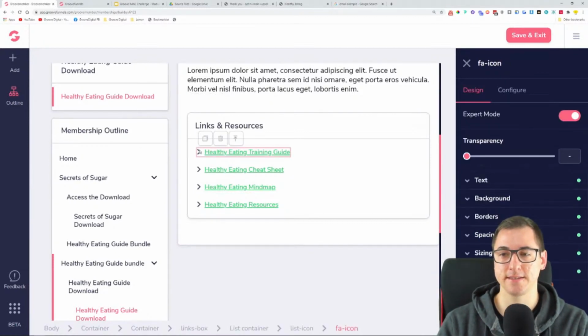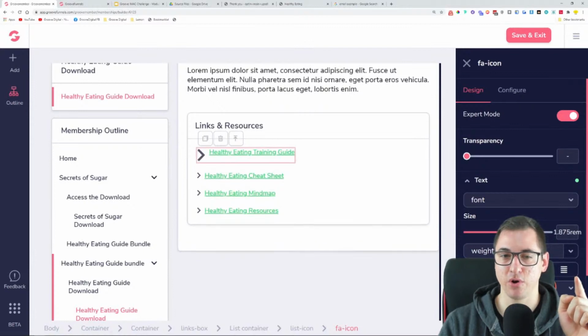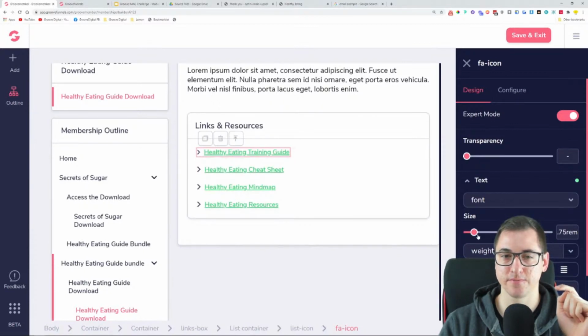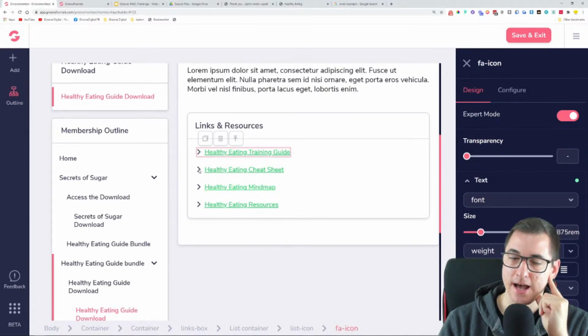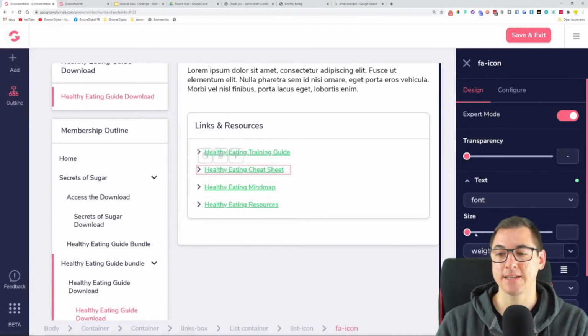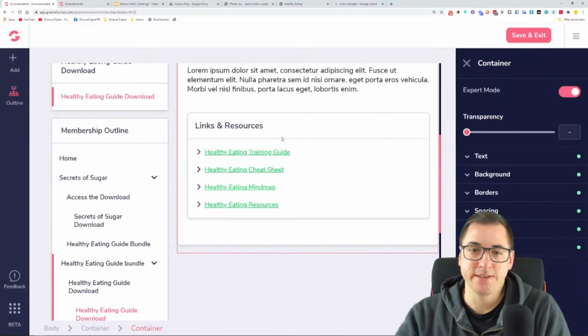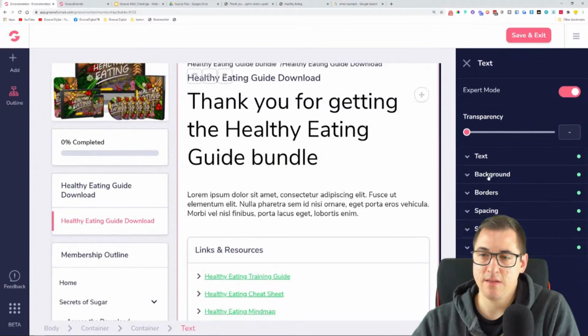If you want to modify this icon, you can click on it, and then you can actually not choose a different icon because this was hard coded. But if you want, you can make it bigger or smaller using the text sizing options here. So you click on the actual icon, you make sure that here in the bottom you see FA icon, and you come to the text and you can resize it, and you can change its colors. So let's just do some ugly red and then make it big like this. You see? So this is all using the text managing settings. And yeah, there we go. So these are the links and resources to the actual healthy eating guide bundle.